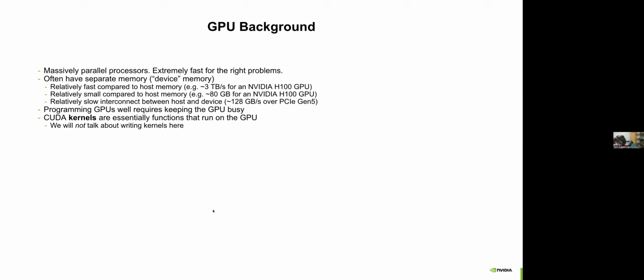A brief bit of background on GPUs, if you haven't used them before or don't have a ton of experience with them. They are really, really, really fast for the right kind of problems. We're going to be doing matrix multiplications as our simulated work. They're very fast at matrix multiplications, and very fast at lots of different things, though they can be a bit complicated to use. So, first of all, they usually, not always, have a separate memory hierarchy from what you're used to.